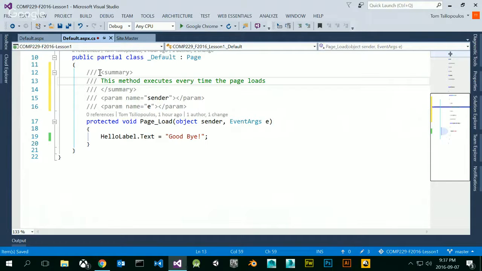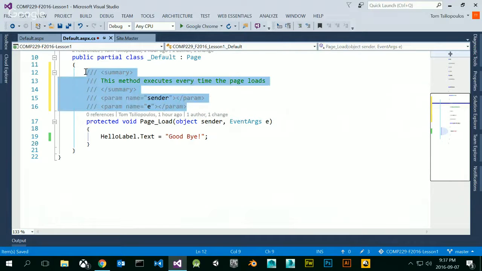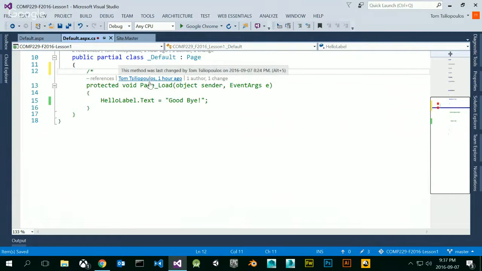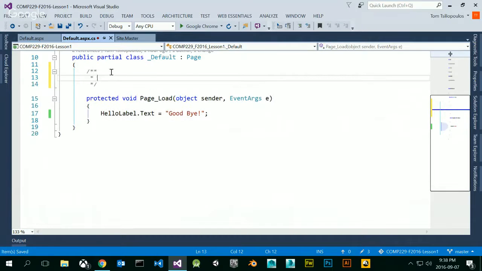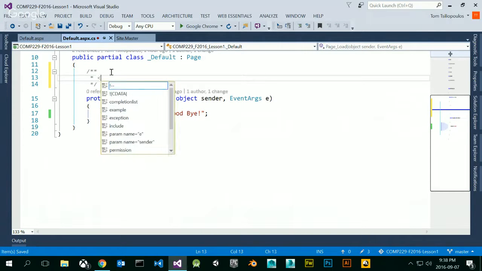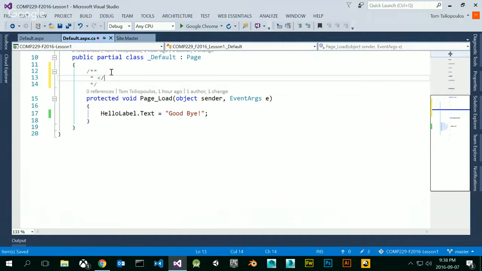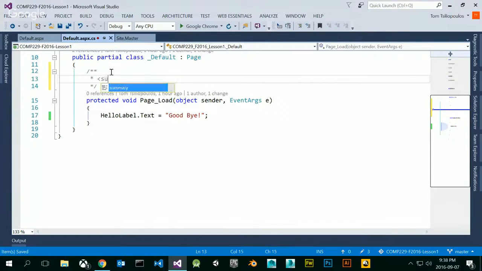By the way, this triple forward slash comment style is the standard comment style for C#, right? You can also, instead of this, always use the /* methodology as well. This also works well with a summary tag, if you ever want to try this out. We're going to talk about this as well. If I go summary, okay, and inside the summary I can say something like this method loads or executes every time the page loads. Those are all good for comments.